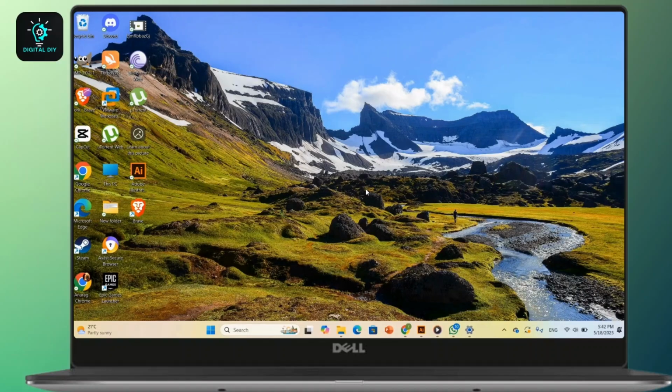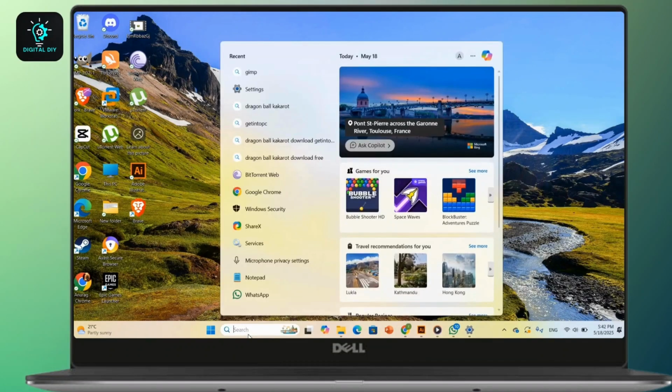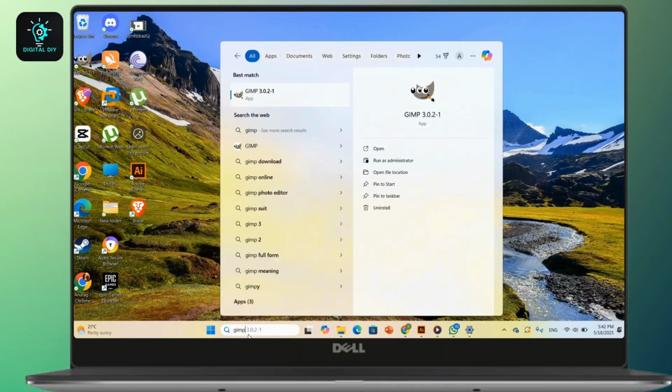In today's video, I'll show you how to remove a background in Gimp and save your image with transparency. So now without further ado, let's get started.